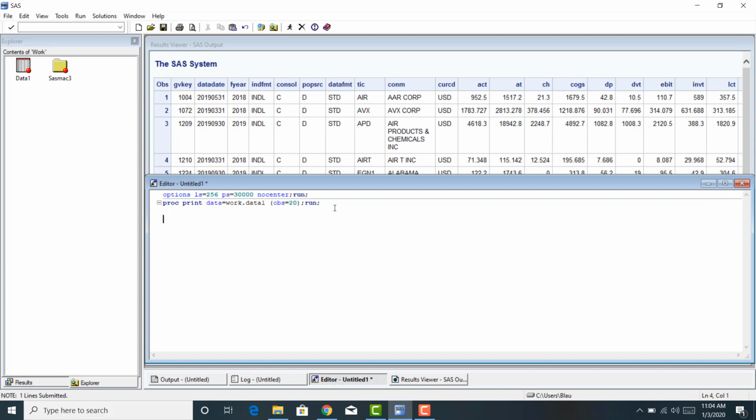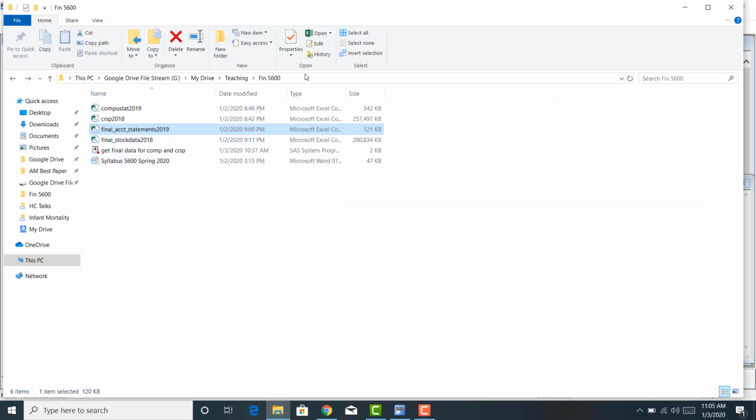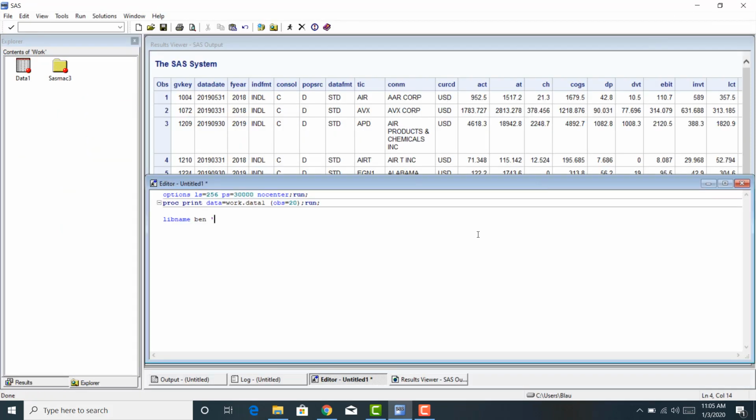sets if you're working with these data sets. So what I'm going to do here is I'm going to create a new library. I'm going to say libname, so I'm going to create a new library name. I'm going to call this libname Ben, my first name, and I'm going to tell SAS where this library is located. I want this library to be located at this directory because this is the folder that I'm working with. So I'm going to copy this. So I just Control-C copied that library.